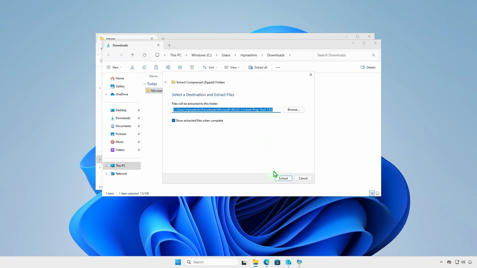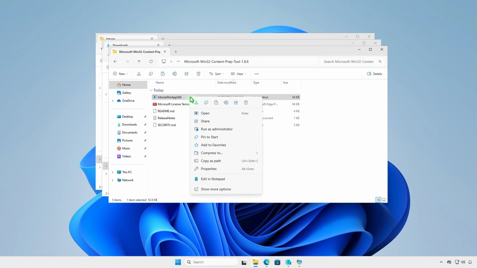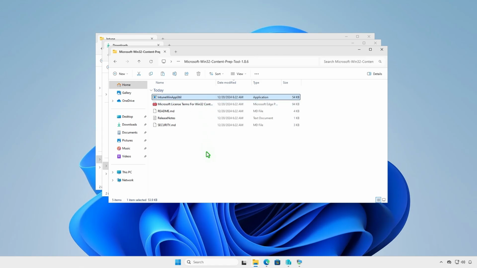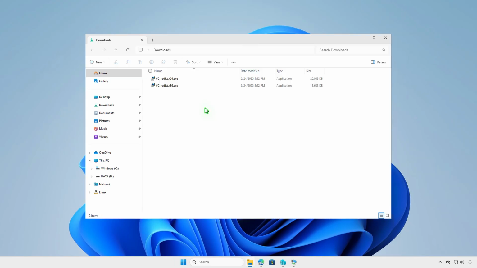Extract the downloaded zip file to your computer. We just need the prep tool, so let's copy it to the Intune folder that we've created in the previous step. Make sure the file IntuneWinAppUtil is located at the same level as the input and output folders. Now, copy all downloaded files to the input folder that we've created in the previous steps.